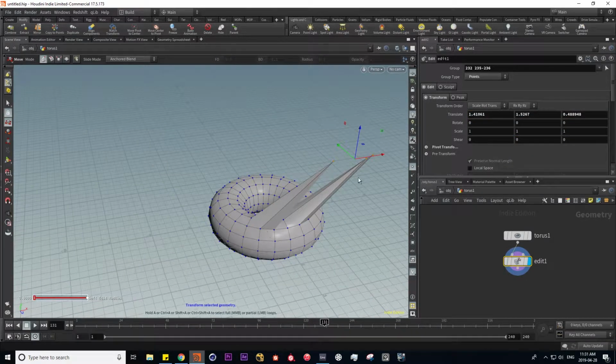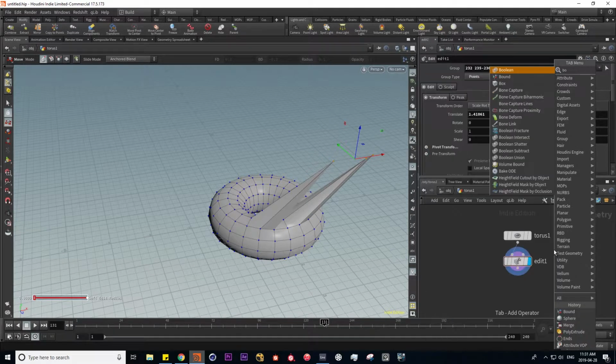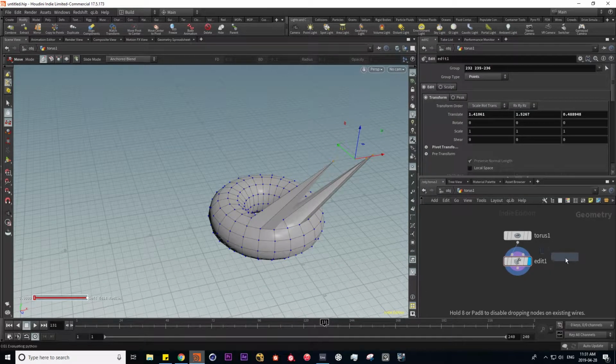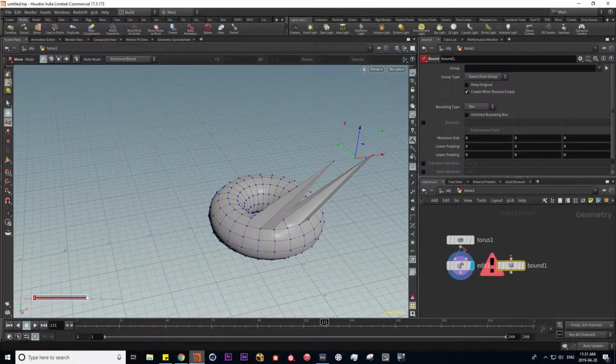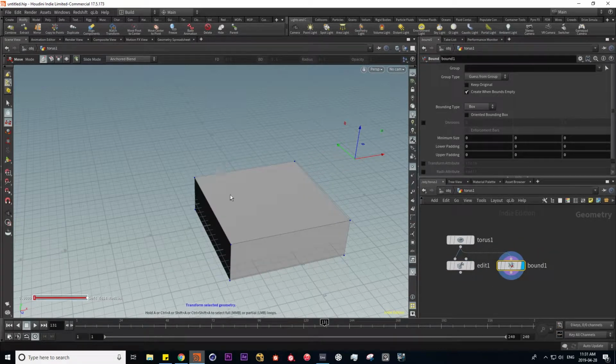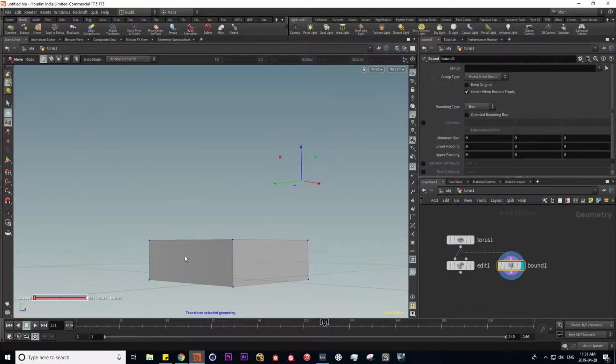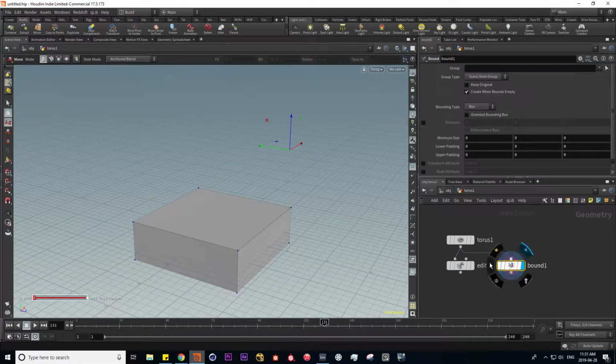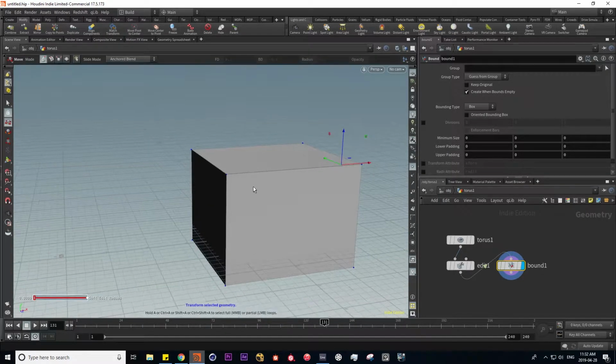Okay, so if I put down a bound SOP, this is going to give us our bounding box of the object. So if I plug my torus in here, we're going to have this bounding box, which calculates the volume of our object and creates a box around it. Now if I plug this into the bound, we have a completely different looking bounding box because our points have been deformed. So this move pivot to center moves our pivot point to the center of the bounding box.